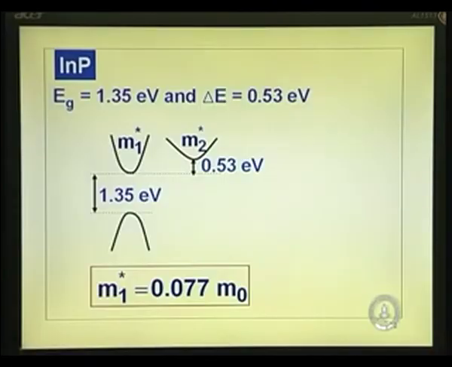So, now here you can see that it is 1.35, and delta E is 0.53. In the case of gallium arsenide, this is 1.43, and delta E is actually 0.36. So, what you will say immediately is, if you have to transfer electrons from here to here, you would need much more energy, much more electric field. Okay. Now, that means by the time it is transferred from here to here, it would have acquired much more energy, much more velocity.